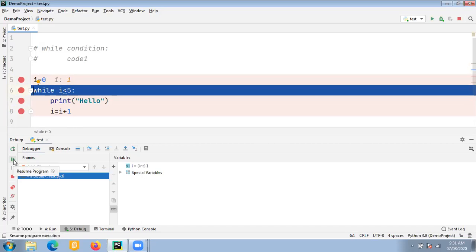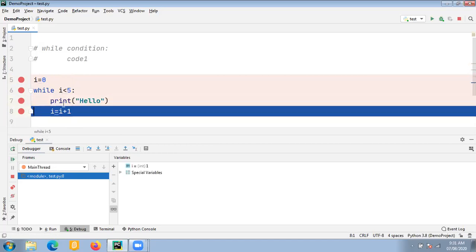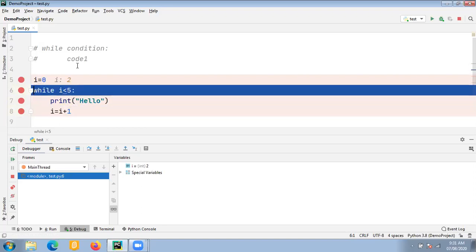Again, press the resume program button. Then again that condition is true. 1 is less than 5, so the condition is true and Hello is printed. Now I plus 1 gives the next value of I. The current value of I is 1, and 1 plus 1 becomes 2. Check out, right now the value of I is 2. So in this manner, it will increment the value and continuously check the condition.